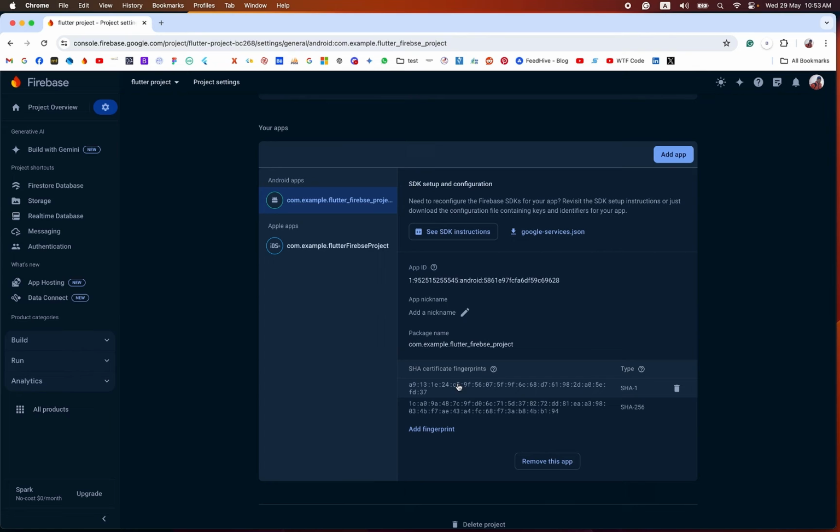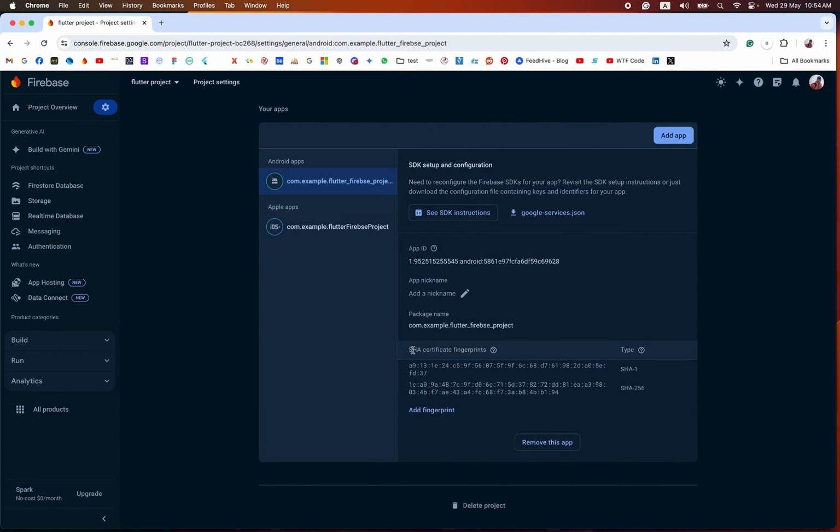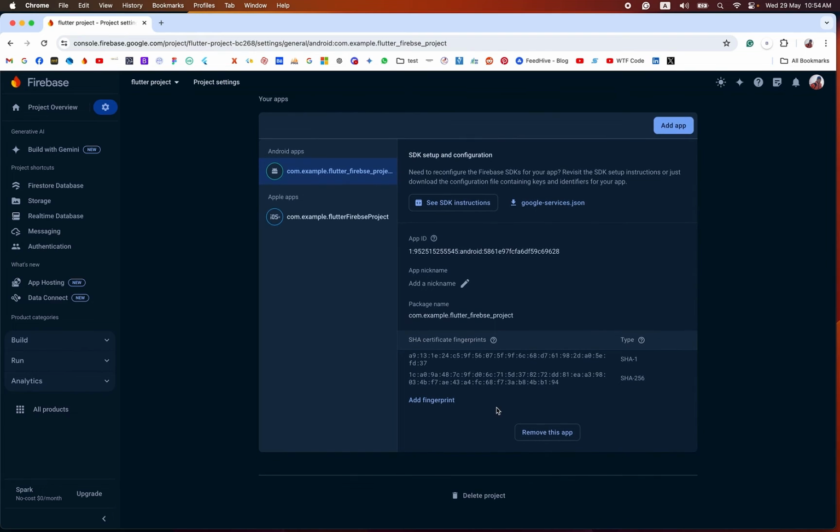I have already added the SSH key in my previous video, when I was doing Google login, and this is simple. You need to run one simple command in your terminal. It gives you the SHA1 and SHA256 keys, and you need to add them. After you have added the SSH key, your Android setup is completed.